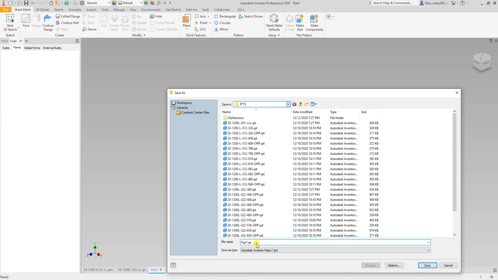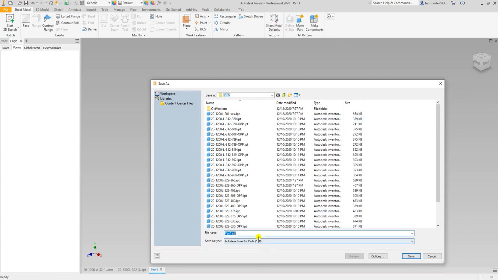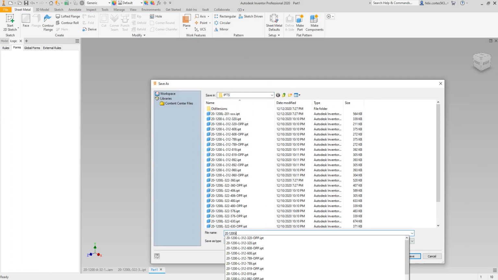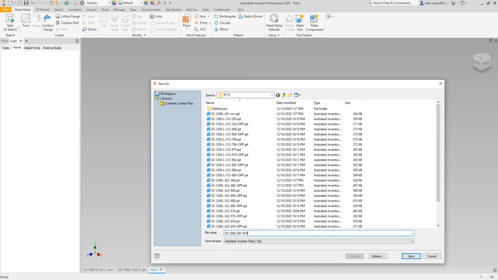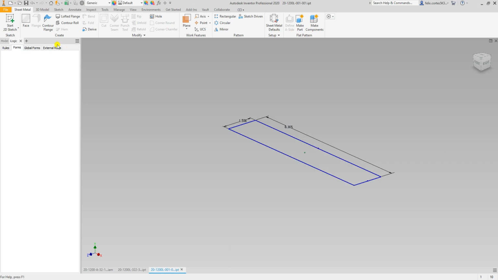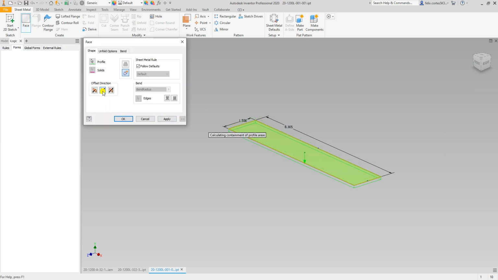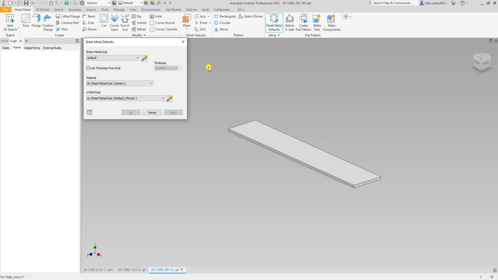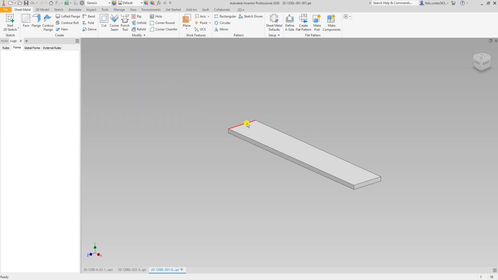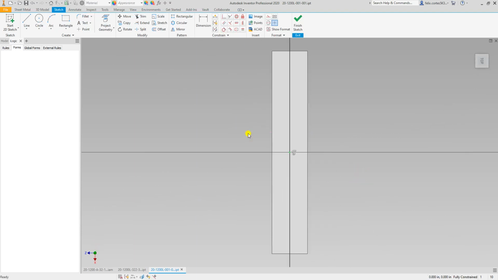So let me save this as a new file. All right. I'm going to give this 001 001. That's my file name. All right. I'm going to go the opposite way. I'm going to change this thickness. Oh, I don't have that set up yet. Let's say 3/16.